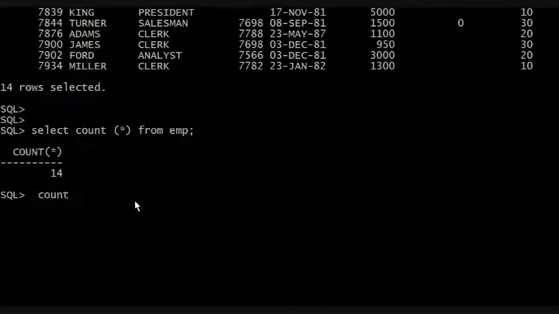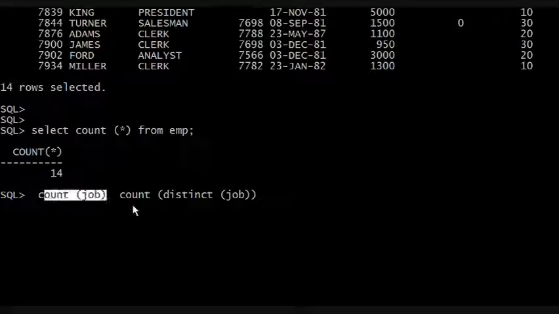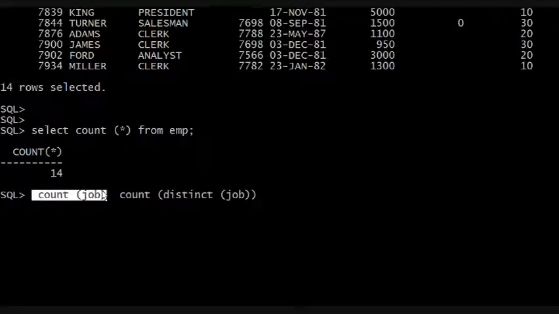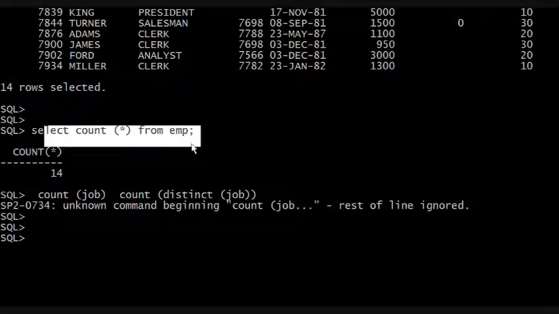If you remember, we did count and job. We did count distinct job. By the way, these give you 2 separate answers. Count distinct job was giving us 5. But if we did count job, we would get 14. And let's prove it. And let's return back to select star in a moment.